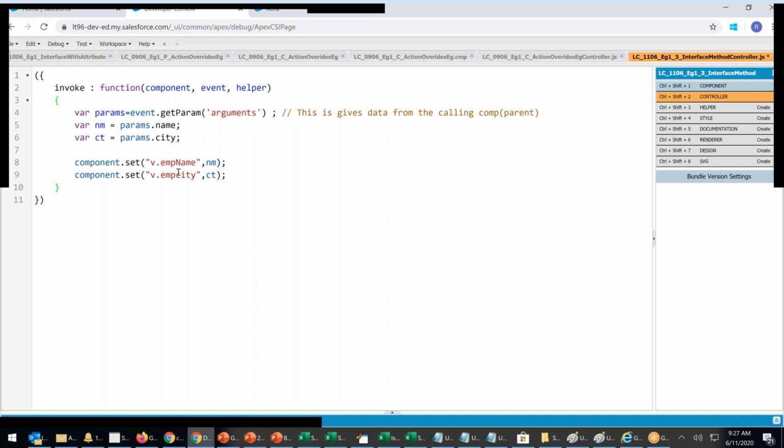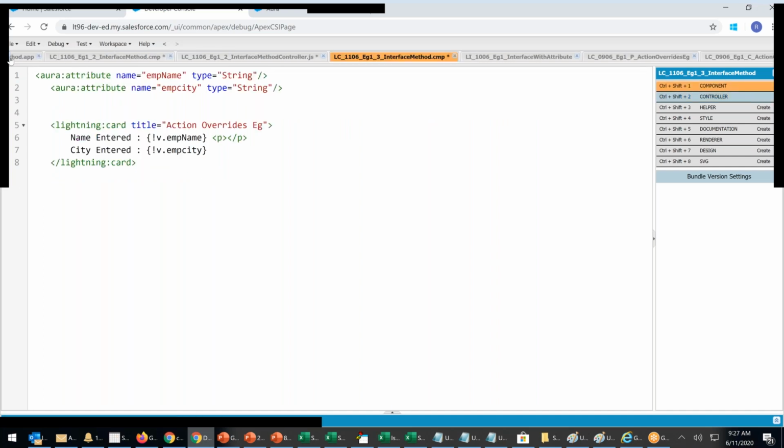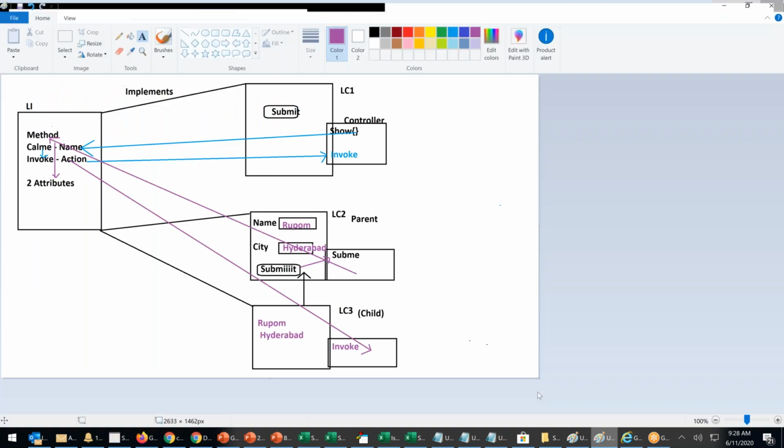The third component I created today is to display. Control S, saving. The third component, the work I've created today: 1, 2, 3. Now you can see that as per the diagram, 3 is the child. The child's work is to display.